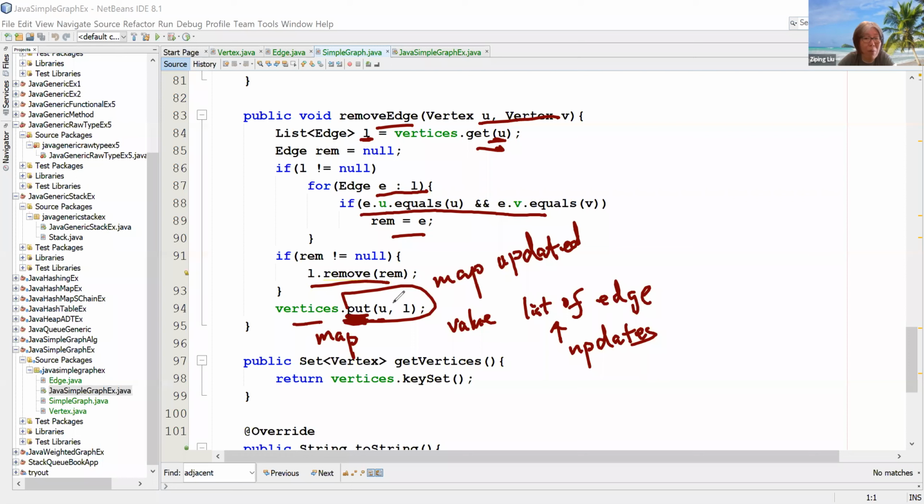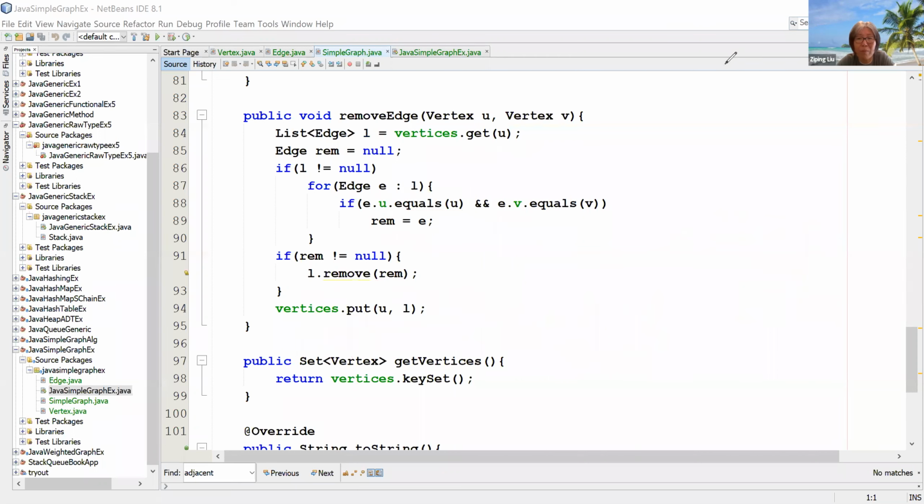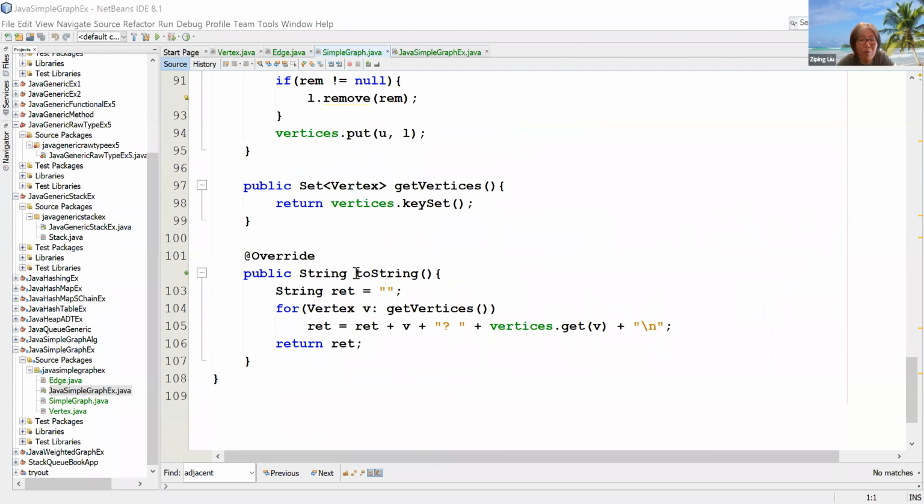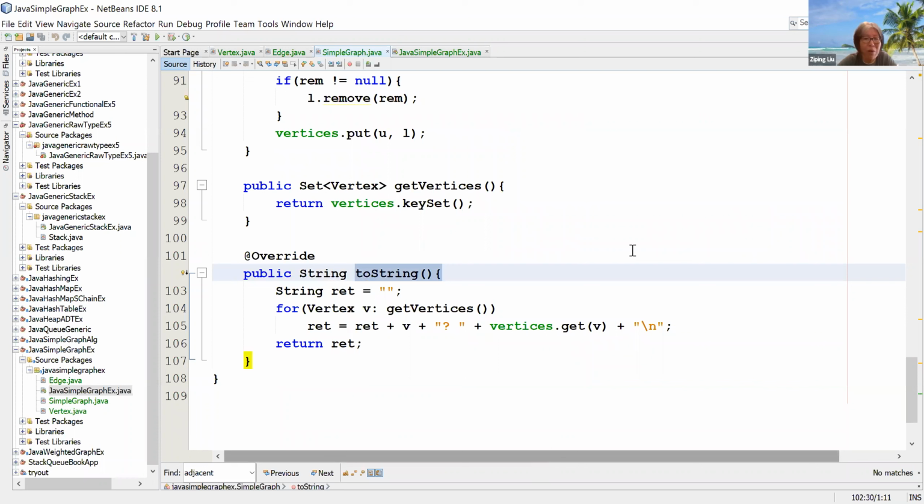For the put method, if U doesn't exist, it will add the list. If the key exists in the map, then it will use the updated value, the new value, to update the map. So that's remove the edge. And for the toString, it's pretty straightforward. We just try to output the whole graph.